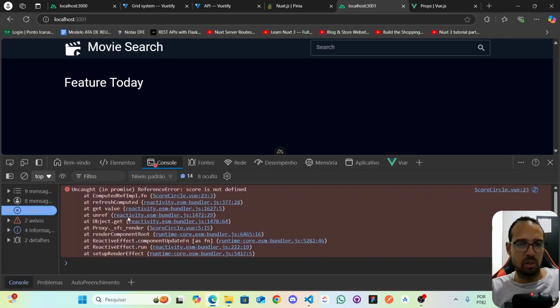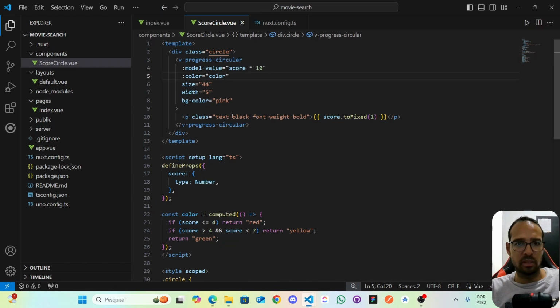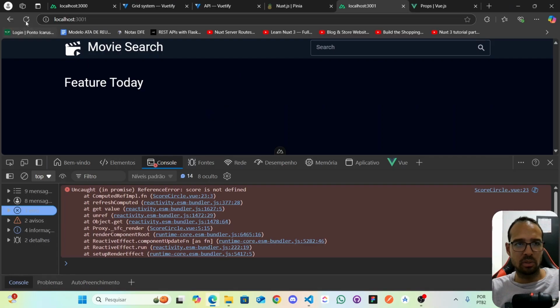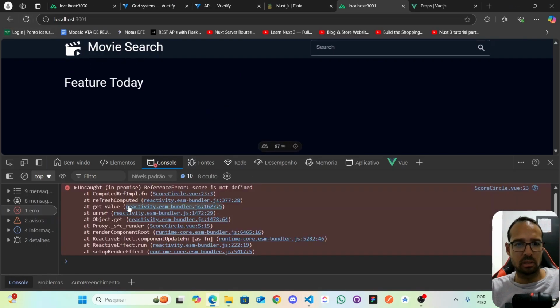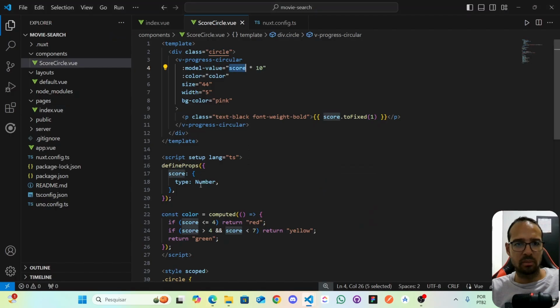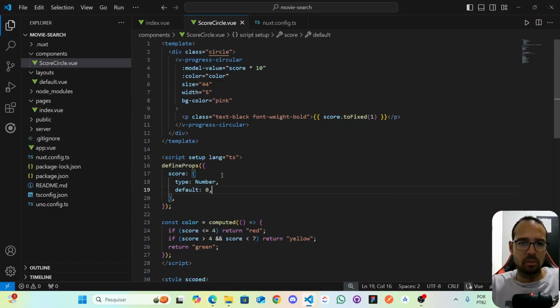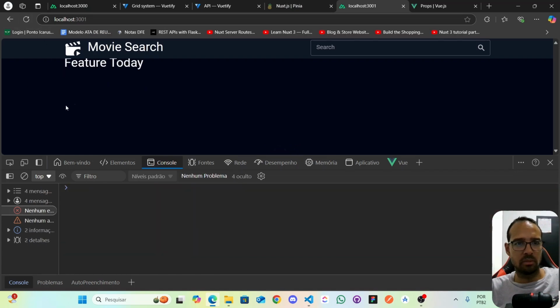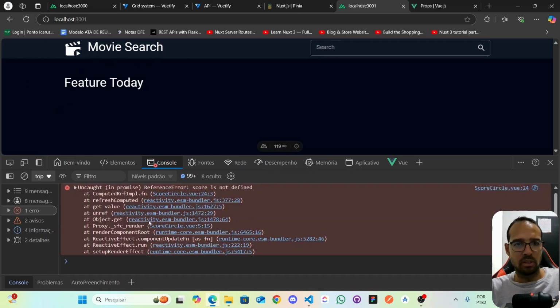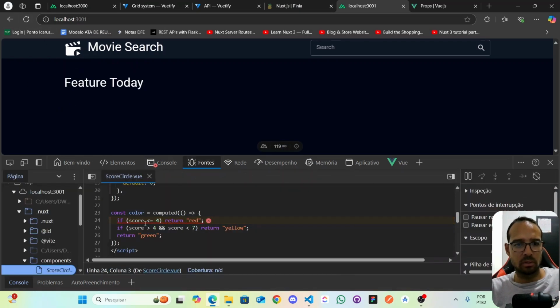I go to the console log. Score is not defined. It's literally here. How is the score not defined? Okay, so maybe when I enter the score, can I put like the default, which is 0? I can save. Okay, it's not that.